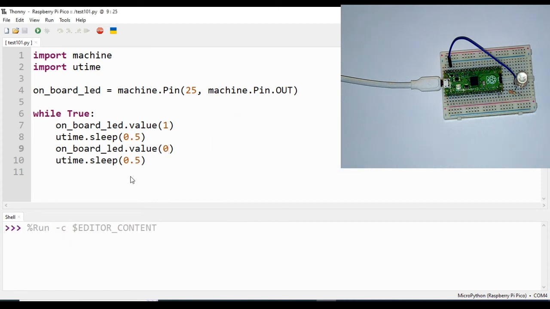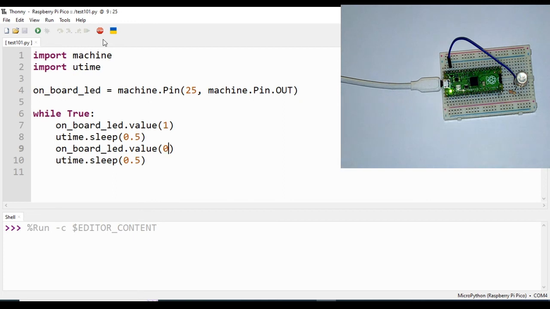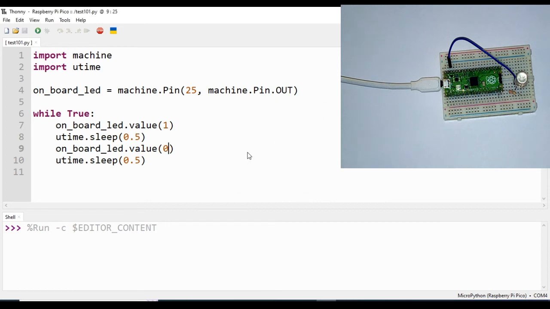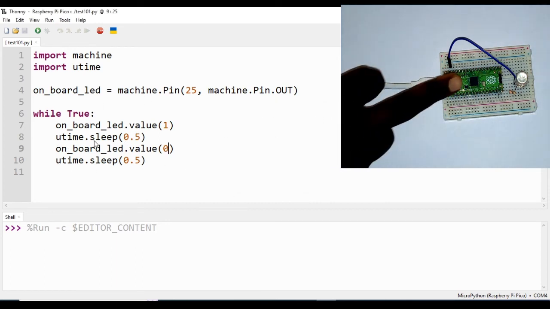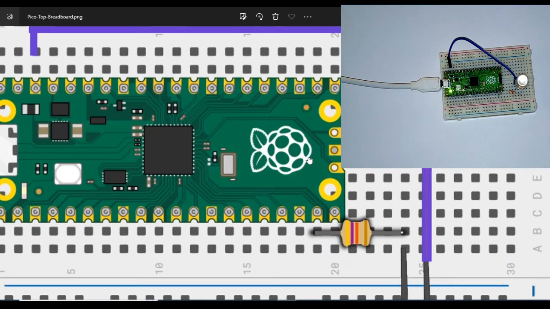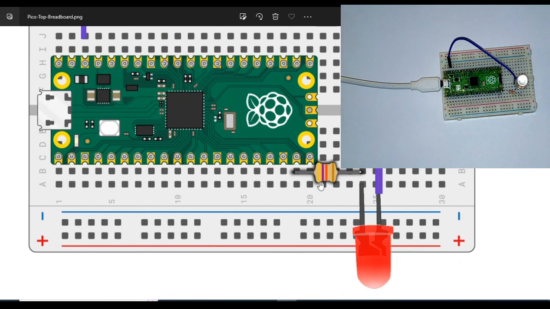Now you can see that we have our onboard LED on the Raspberry Pi Pico blinking as we want it to. Perfect. Again, I can save this file and choose to save it on my PC or maybe on the Raspberry Pi Pico. All right, so can you now do this with an external LED? That's what we're going to do. First, let's check this out. To do that, I have a resistor, a 220 ohm resistor, and an LED.